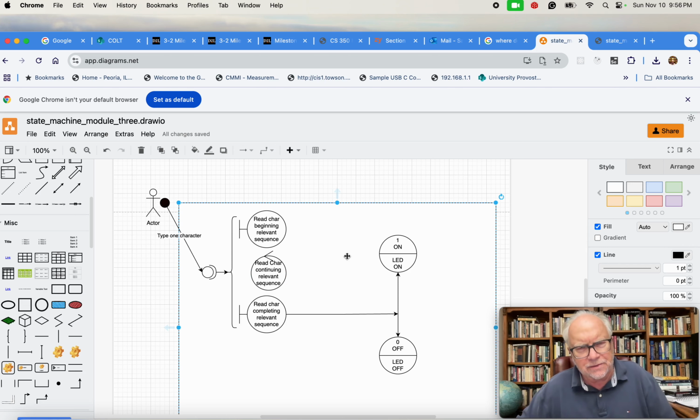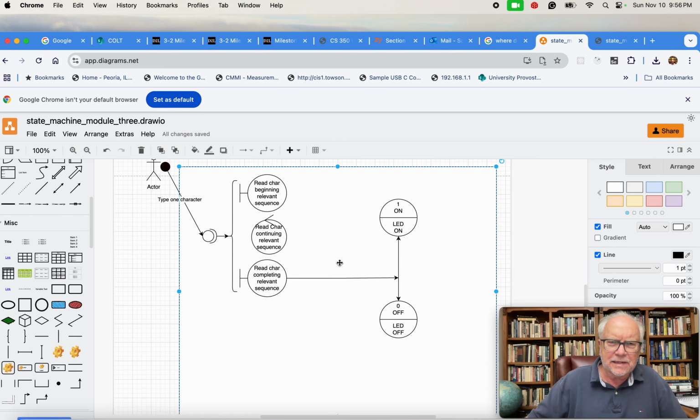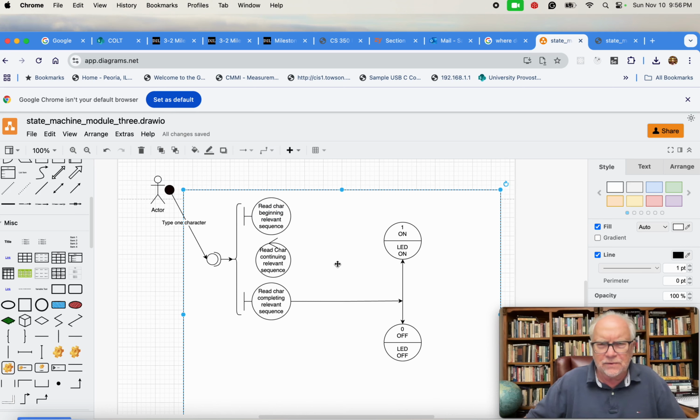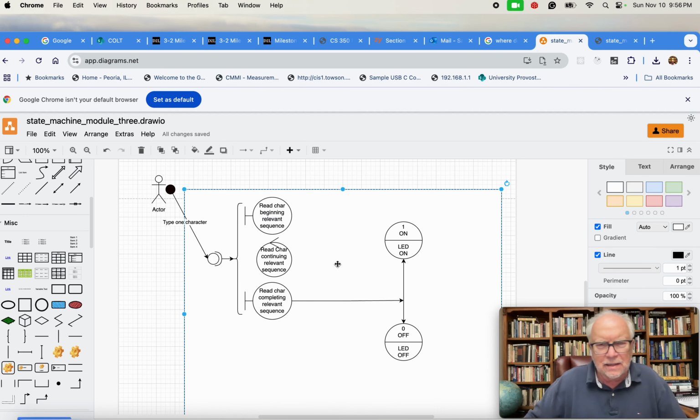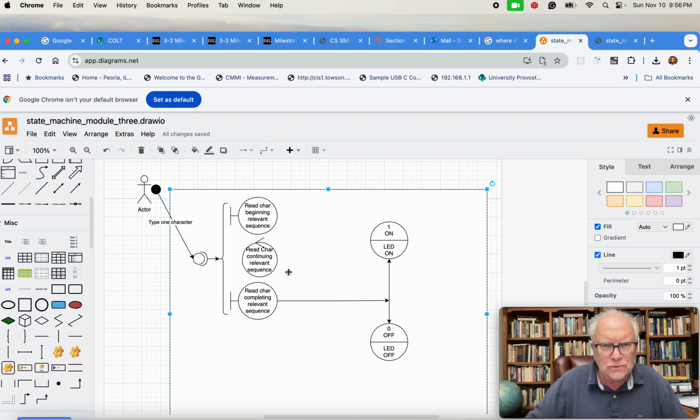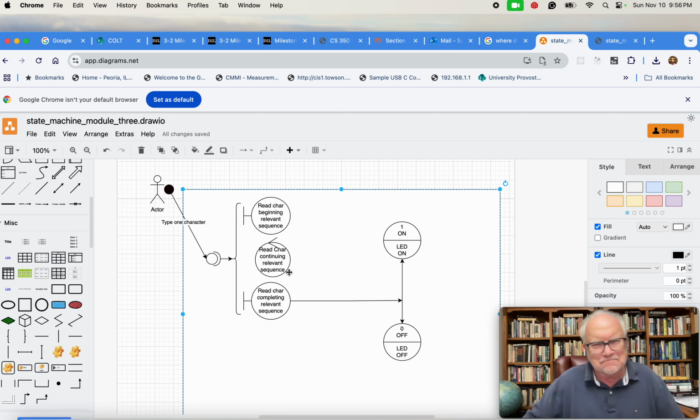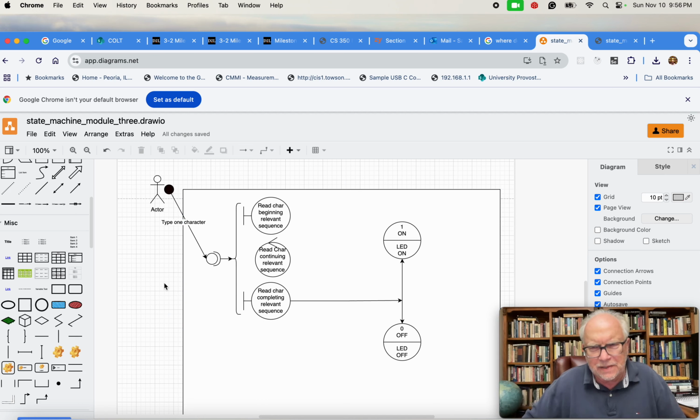So that's it. That's your finite state machine diagram. You don't have to do it exactly like I did. Probably not a good idea if you do, but just be creative, do something that makes sense to you.